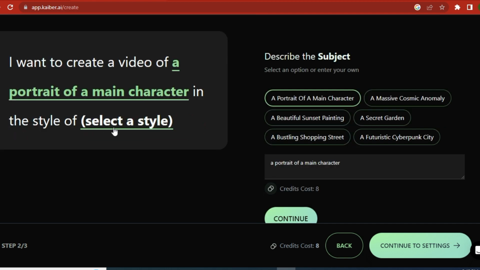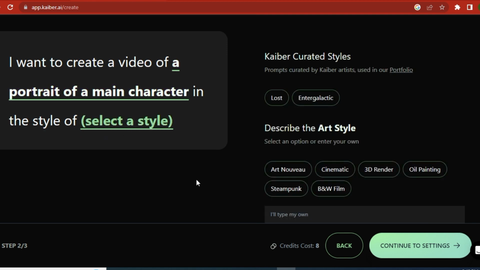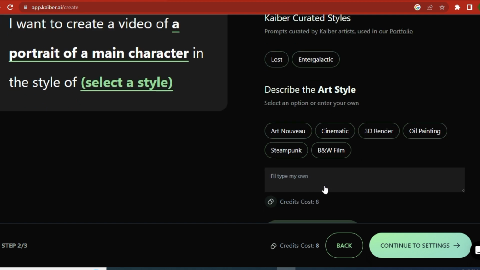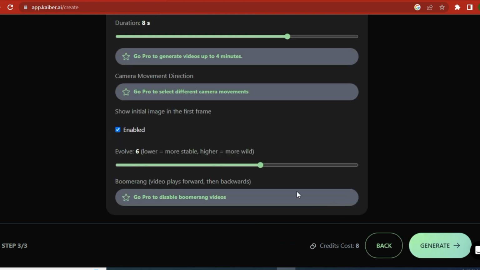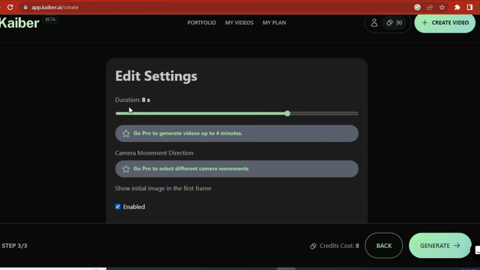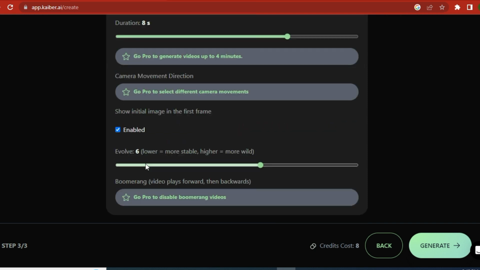We need to select the style. Here we have different styles. You can choose from here or you can type your own. Continue to settings. So here we have some settings about the video. The duration of the video, the longer the duration is, the more credits will go. So we will go with 8 seconds. You can also adjust the stability of the animation.